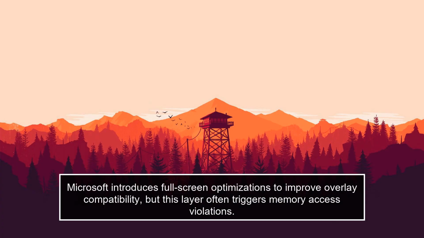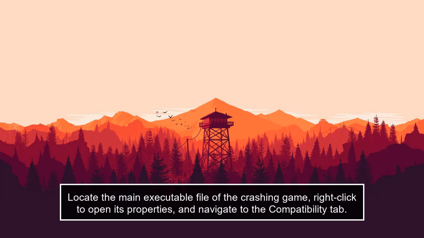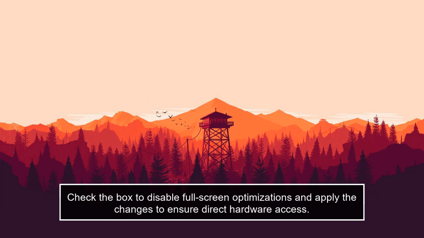Microsoft introduces full-screen optimizations to improve overlay compatibility, but this layer often triggers memory access violations. Locate the main executable file of the crashing game, right-click to open its properties, and navigate to the Compatibility tab. Check the box to disable full-screen optimizations and apply the changes to ensure direct hardware access.